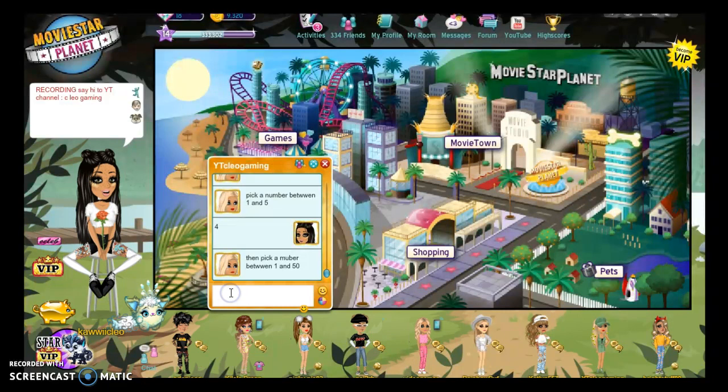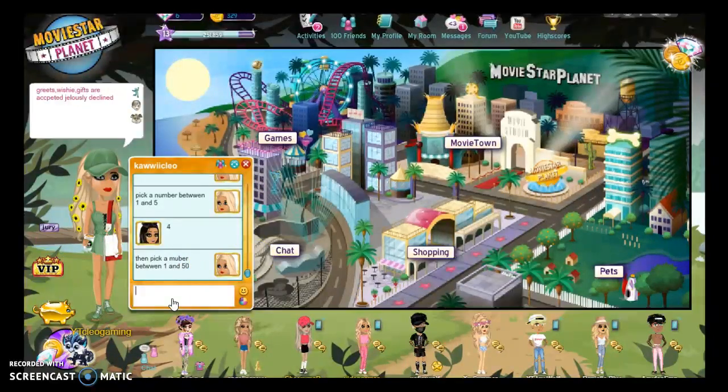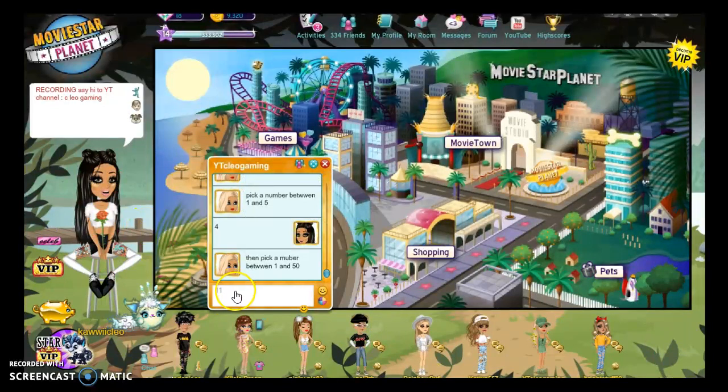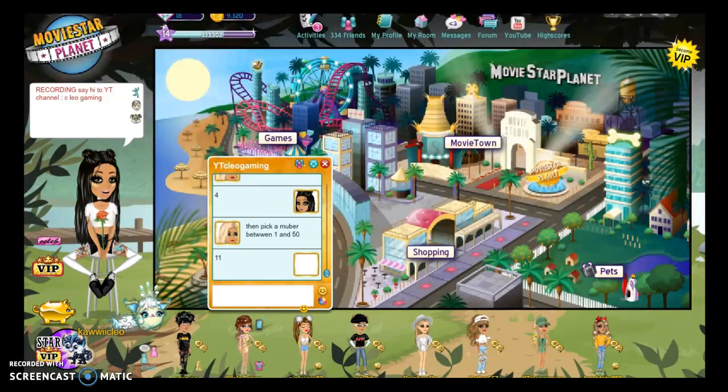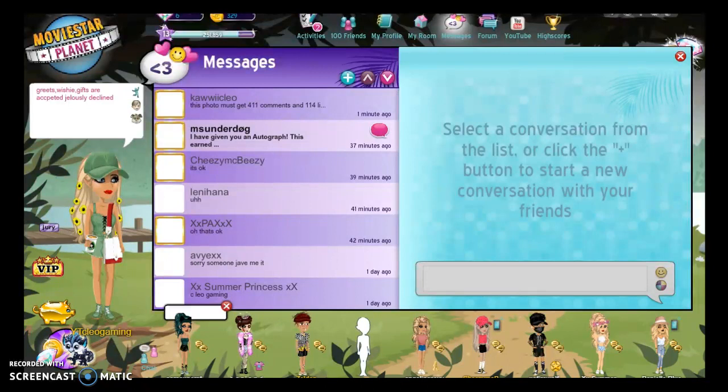Let's just do 13. No. What number should we pick? Let's just do 11. So then it will show up 11, then 411. So much lag. I'll do this and I'll show you. I'm just gonna reload all my thingies, so it's lagging.